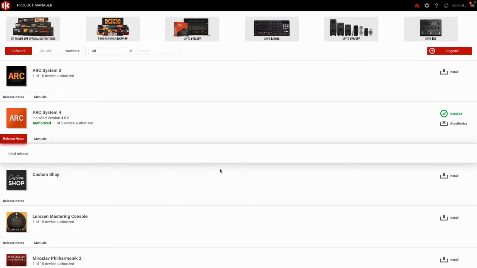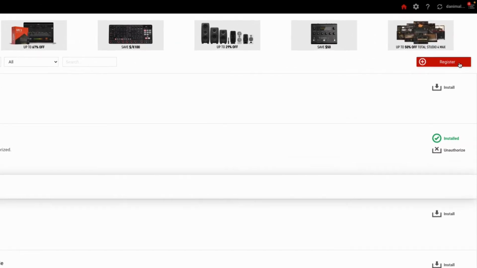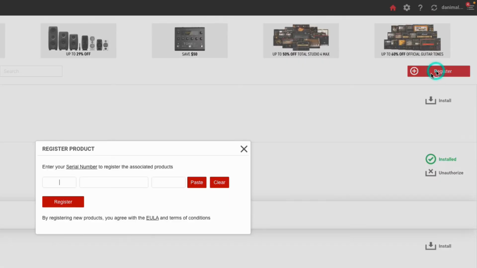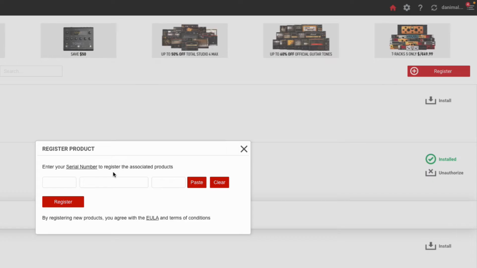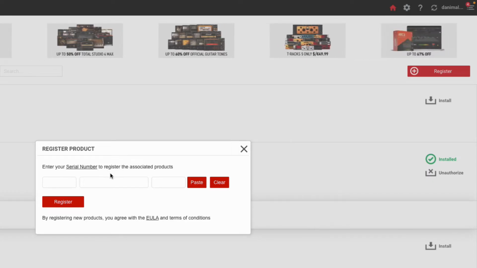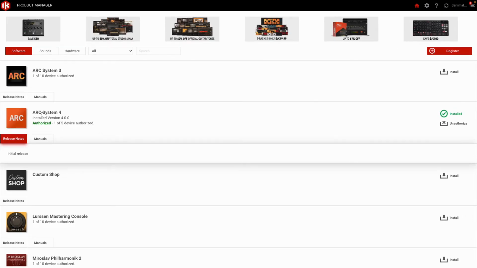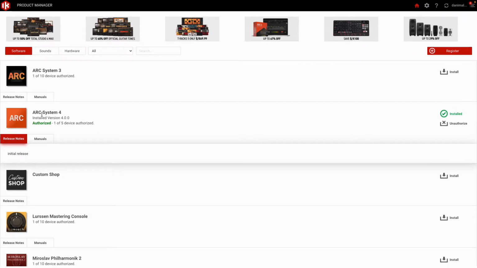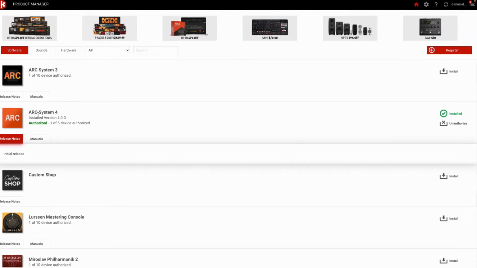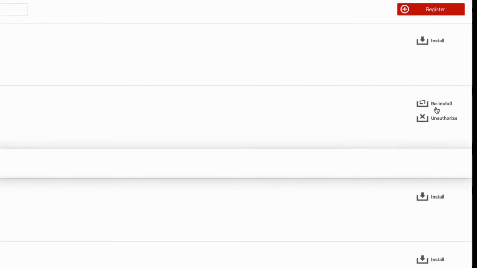Now to register our software, we go up to the register button here at the top right, click that, put in the serial number that was on the card that came in the box, and then hit register. Now you're going to see Arc System 4 software show up. That is the software that works with this system. And you want to go over to the right hand side here and click install.